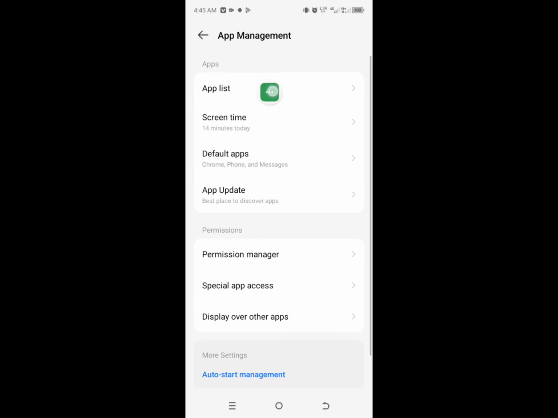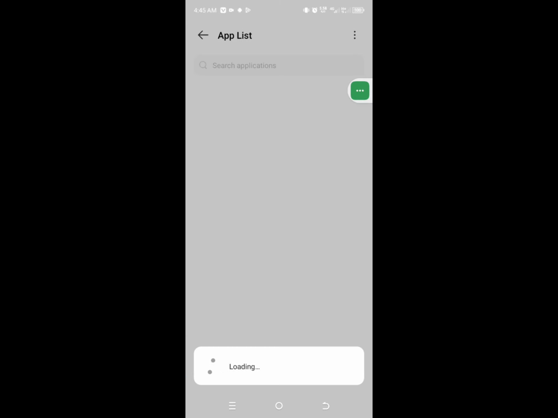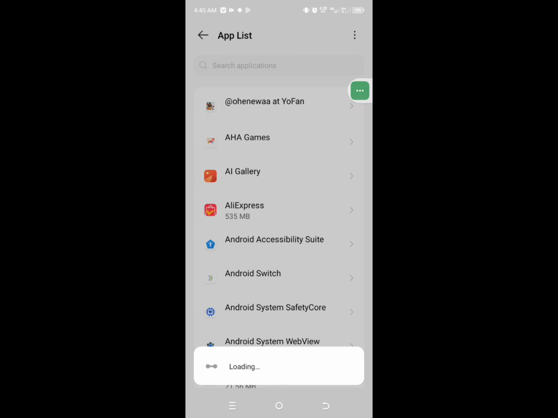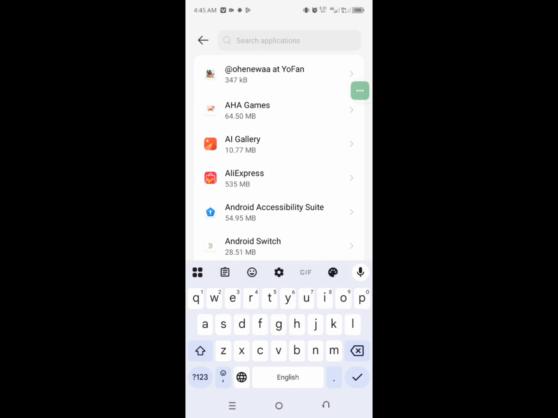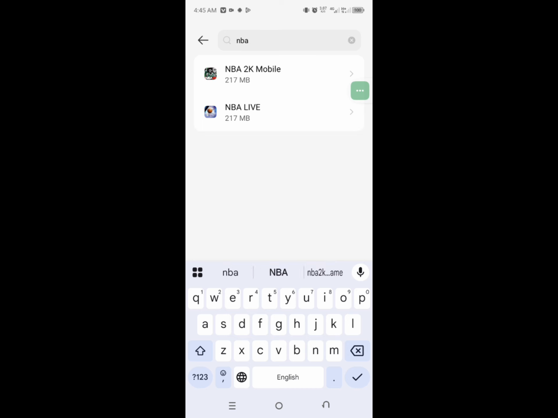You're going to see app list over here. Tap on it, and after tapping on it you're going to see it loading. After loading you're going to see the search application over here. Then search for NBA and you're going to find it over here. We have NBA 2K and NBA Live. So select the NBA 2K.